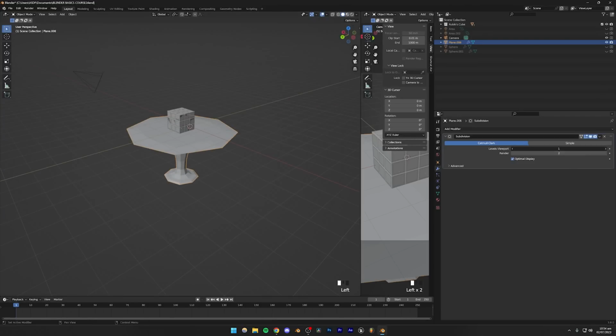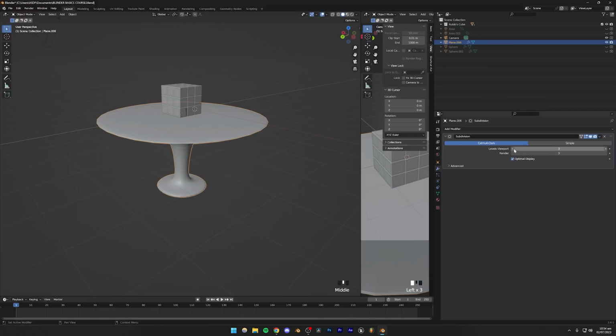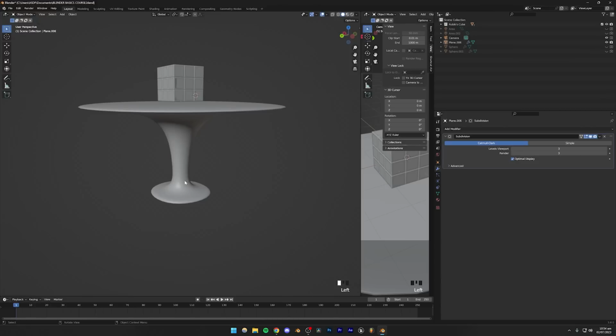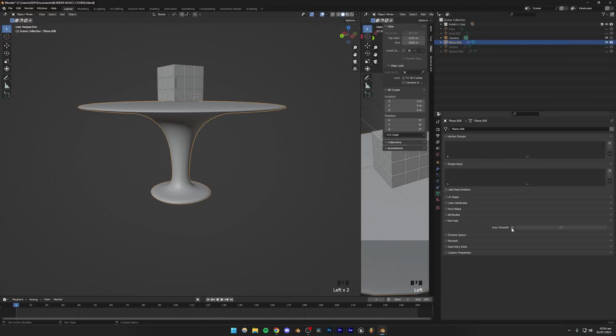So we can increase the levels viewport to something like 3 and render to 3 as well. You generally want to keep the levels viewport lower if your computer is slower, so that you can save performance while you're editing, and then once you're done with it, you can just render the high resolution version of it. And I'm going to right click, shade smooth, and I'm going to turn on auto smooth as well.